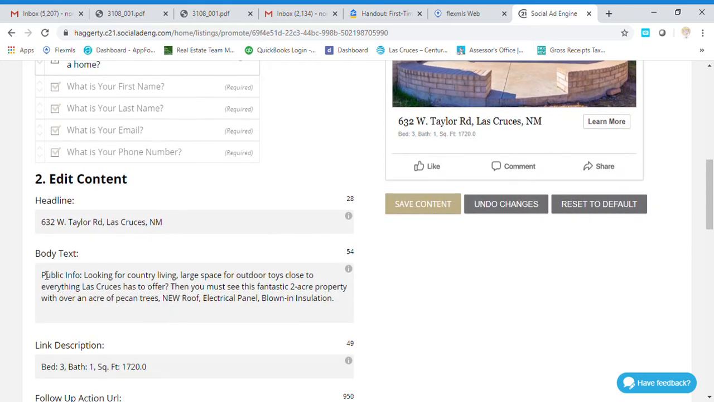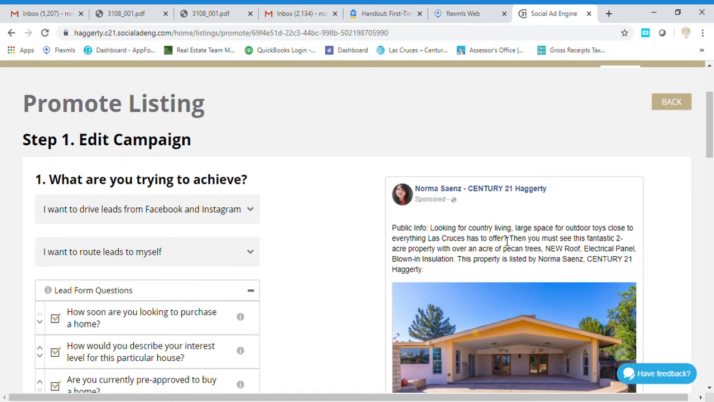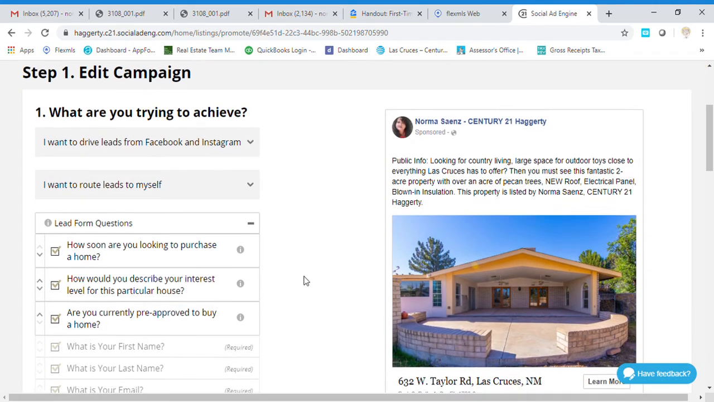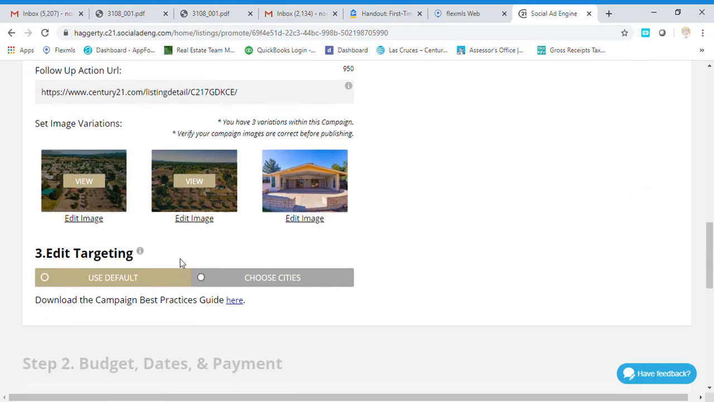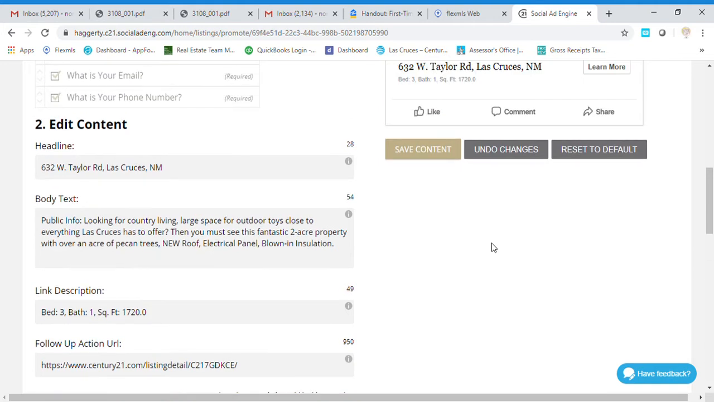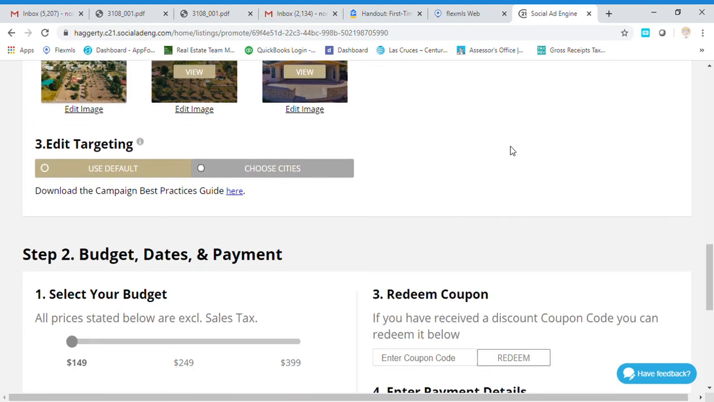If you wanted to change the body text, the content of what's going to be shown on these ads, the ad that is going to be shown on Facebook or Instagram, this content here, then you would just come in and change it on the body text. Once I make the changes, I can save my content, undo changes, or reset it to where it was originally. I want to save the changes because I changed the photos. Those are the photos that I wanted. And then I am just going to use the default.